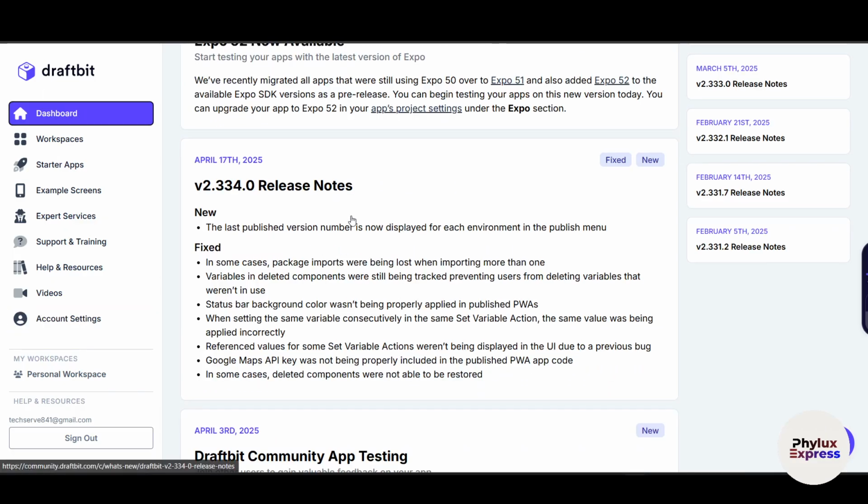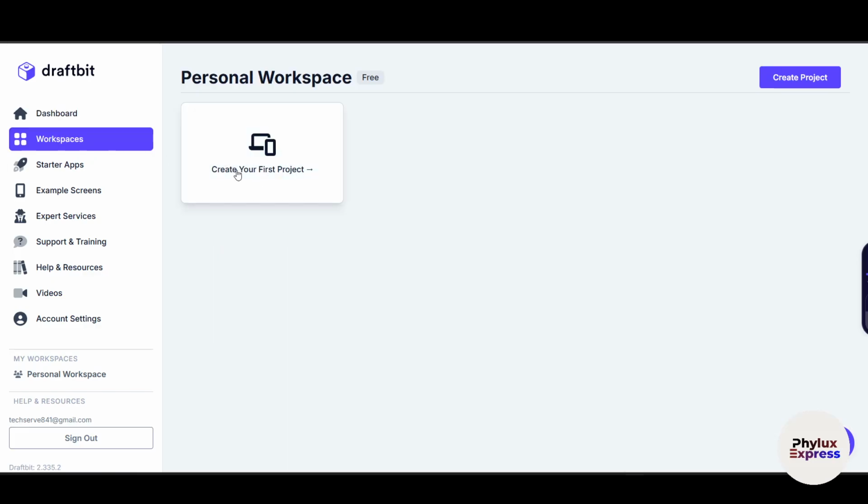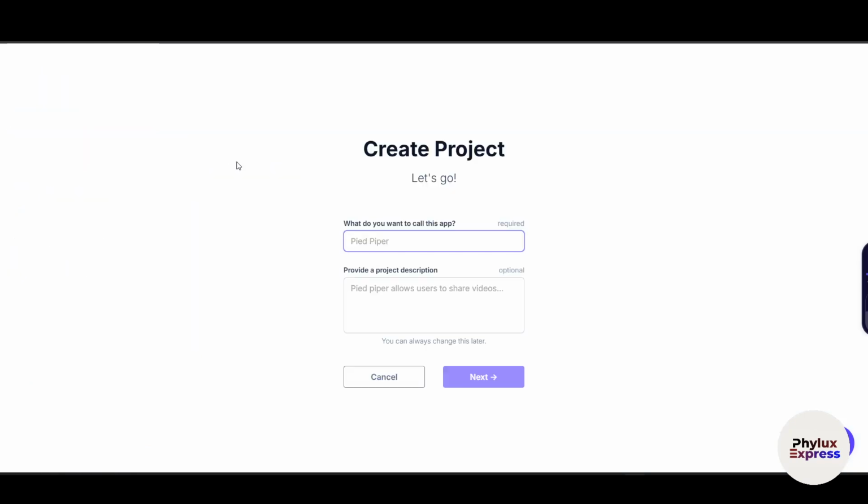So now let's create our first project in Draftbit. What you have to do is come to the dashboard and click on create project, or you can click on create your first project. You can go into your workspace as well, and from there you can access your project. Simply click on your first project.